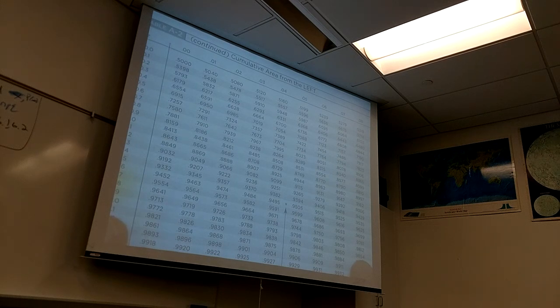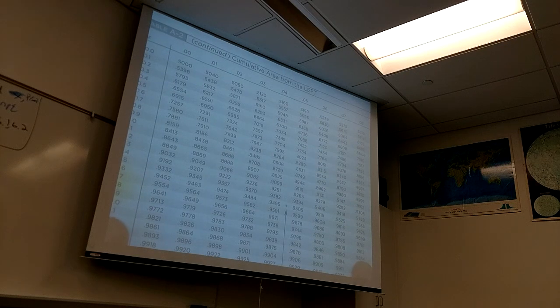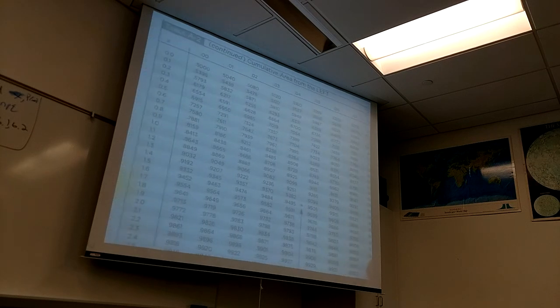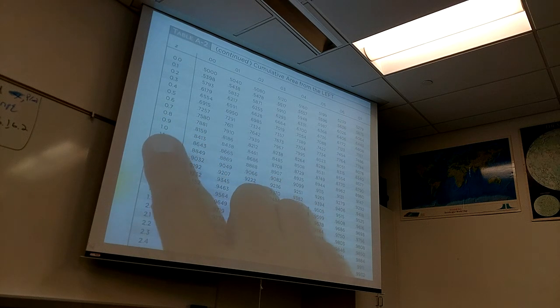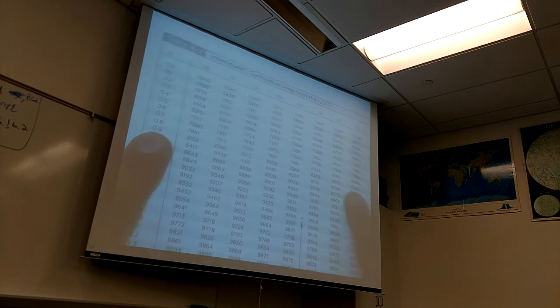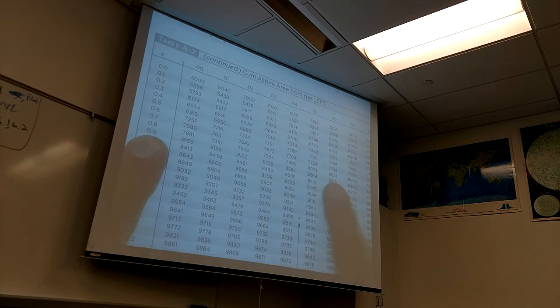Do you have something in your life that works like this? No. We're all humans. We can figure this out. If I want 0.96, I go to 0.96, and that would be the area below that z-score.